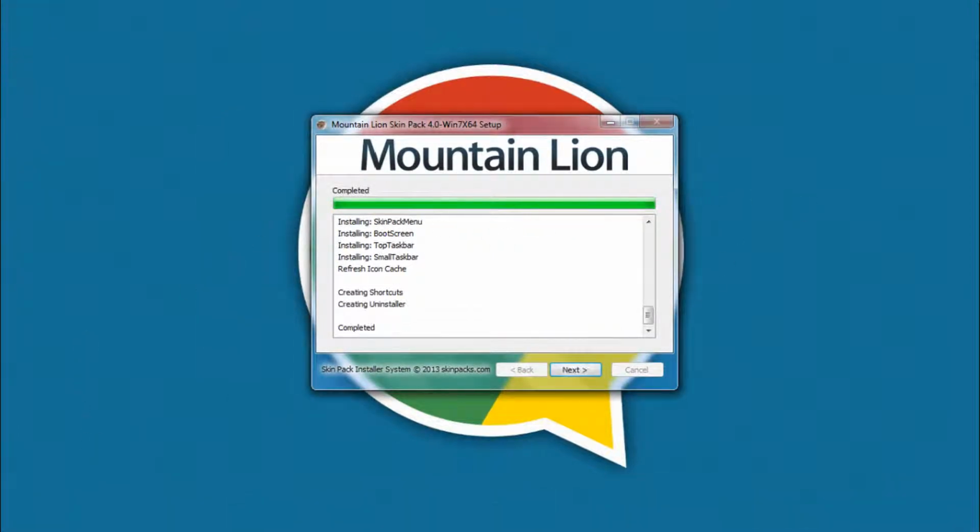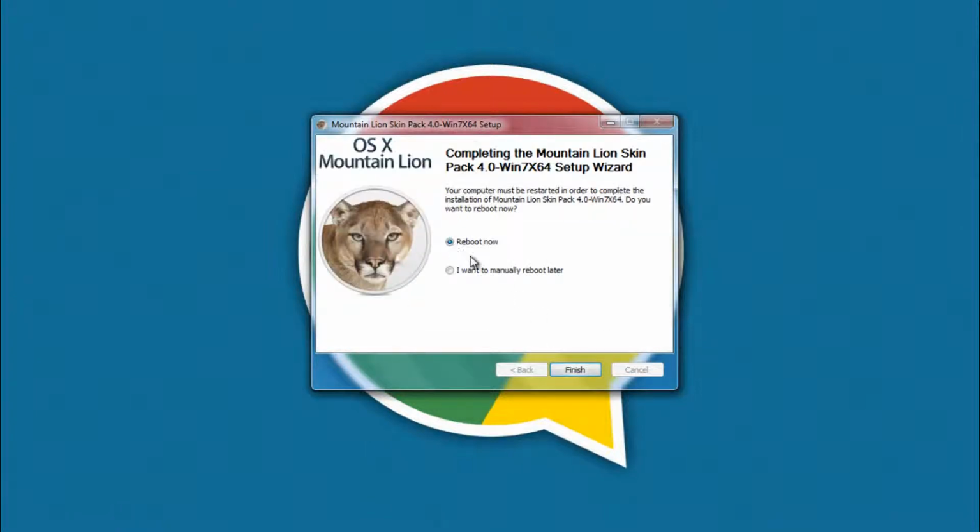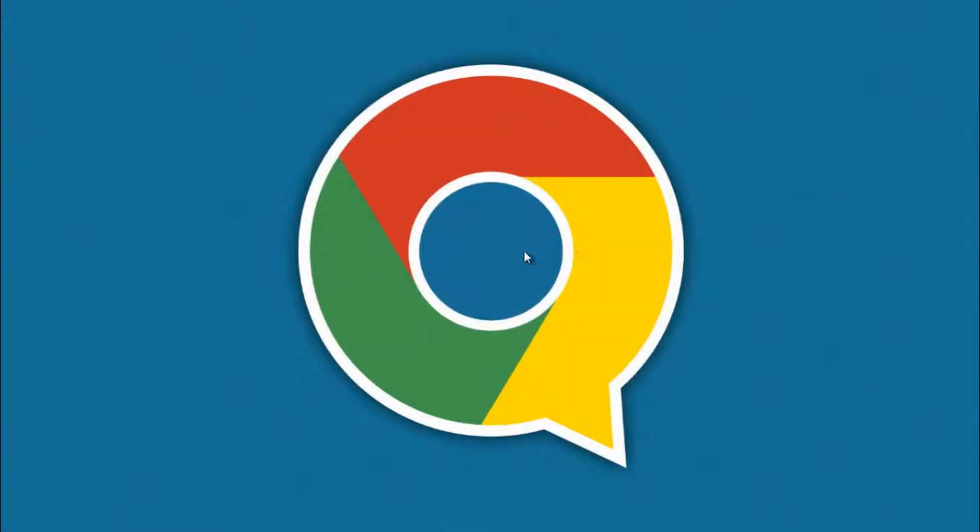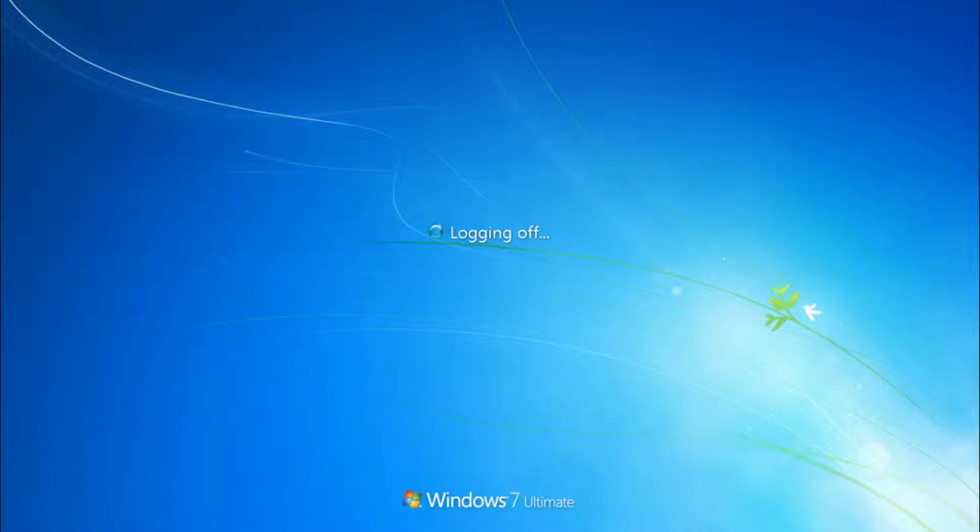Okay, now you'll notice your taskbar has disappeared and so have your desktop icons. That means it's been completed. Just click Next and then select Reboot Now and click Finish. And you'll see your PC going through the rebooting process. Keep in mind that my boot will be a little bit different, as I am running this on a VMware machine.